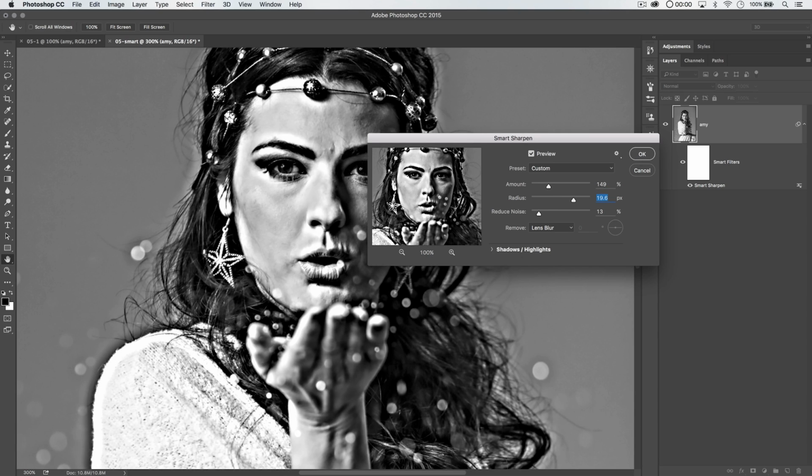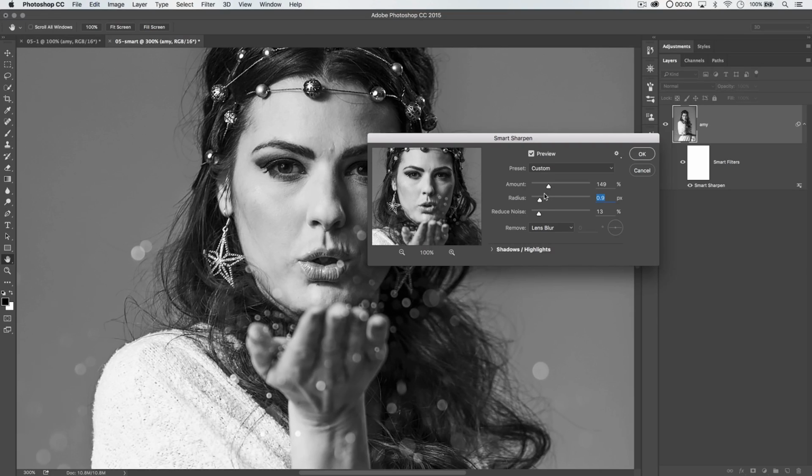You can see if I crank up radius, we're getting that same nasty HDR type effect. So I'm going to pump up my amount, probably to about 160. Radius around 1 still looks good. You can also reduce lens blur, Gaussian blur, and motion blur. With motion blur, you sort of need to know the angle of the motion blur, which can be tricky to figure out. Gaussian blur is just Gaussian blur. Lens blur is kind of the default. I usually hang out with that.